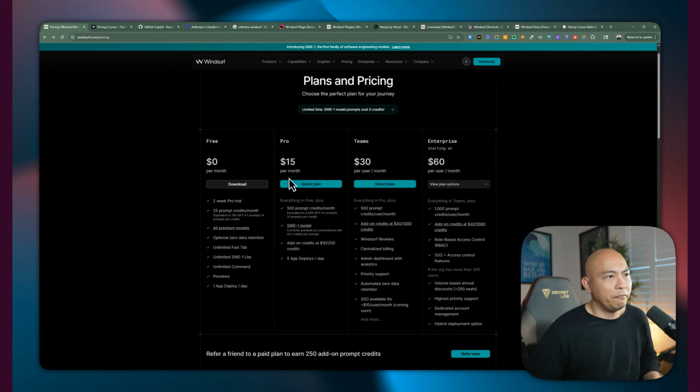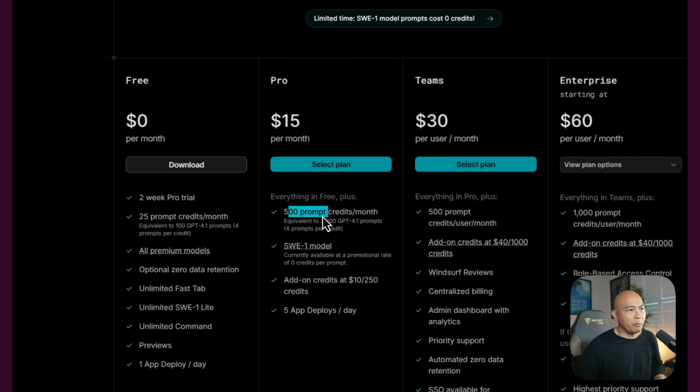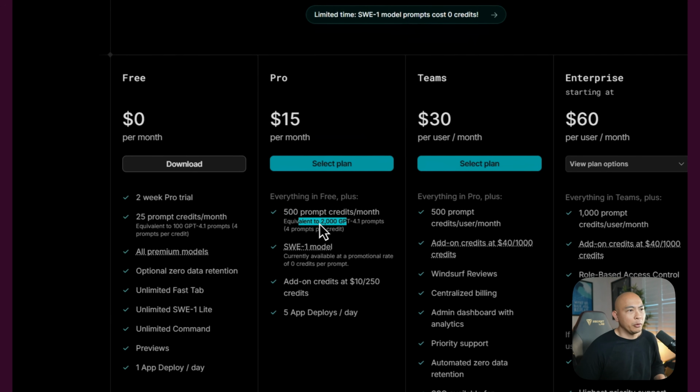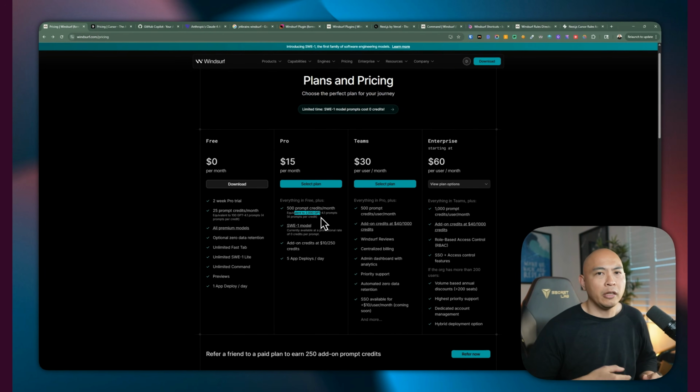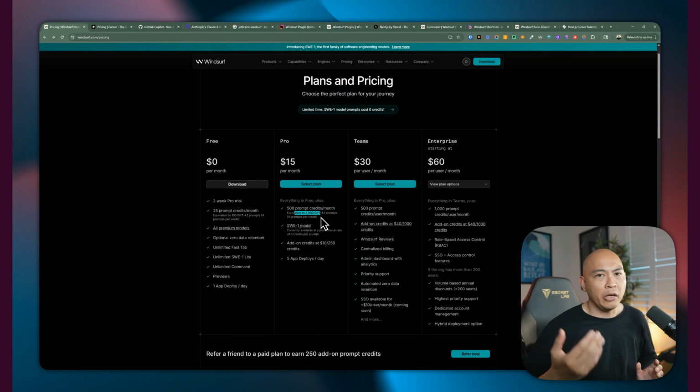So with $15 per month, you're going to get 500 prompt credits per month, which will give you access to GPT 4.1. It'll give you access to Claude Sonnet 3.7, but you won't have access to Claude Sonnet or Opus 4 unless you bring your own key and put it in. So it's something to keep in mind.